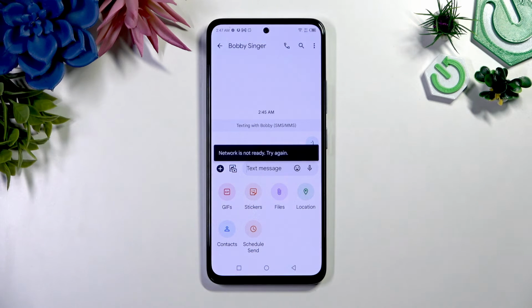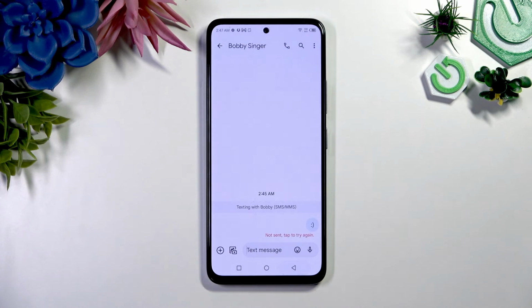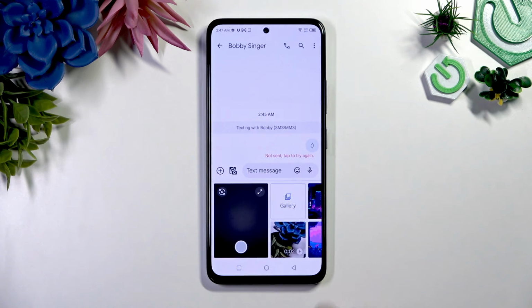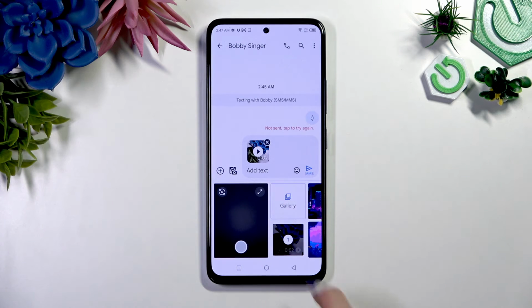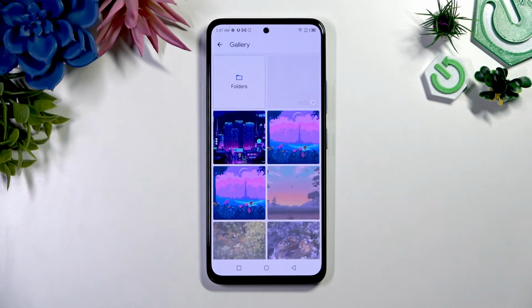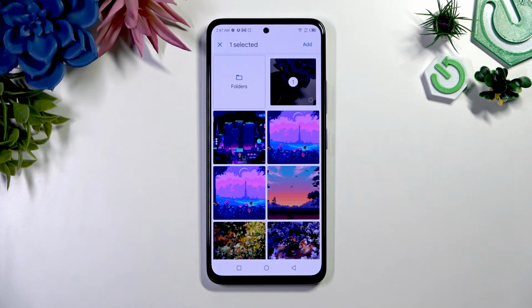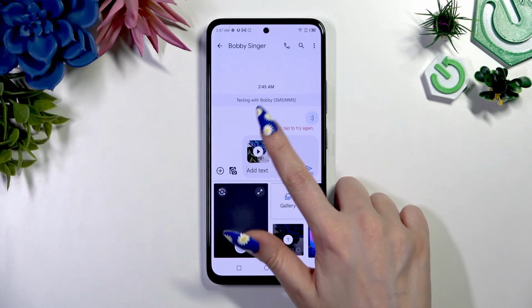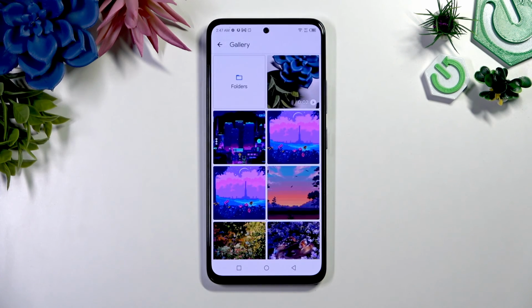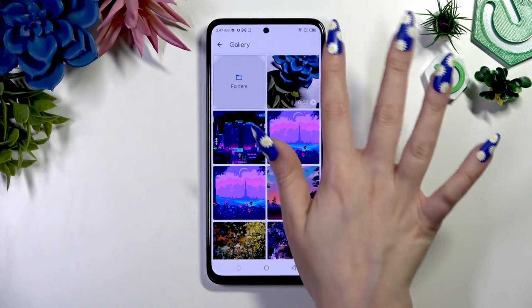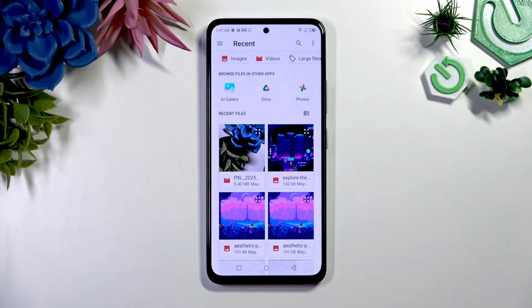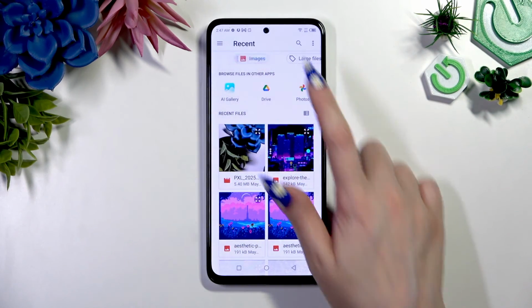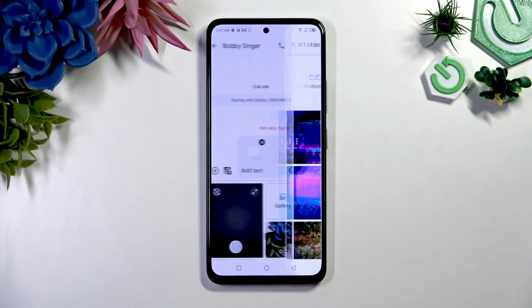If you want to add a video one, select this icon of a camera and the photo, also at the bottom left corner. Click on your video here, or if you can't find it, select Gallery, look for it here, and tap on Add at the top right corner. If you still can't find it, hit Gallery, tap on Folders over here, and look for your video the same way you would an audio file.